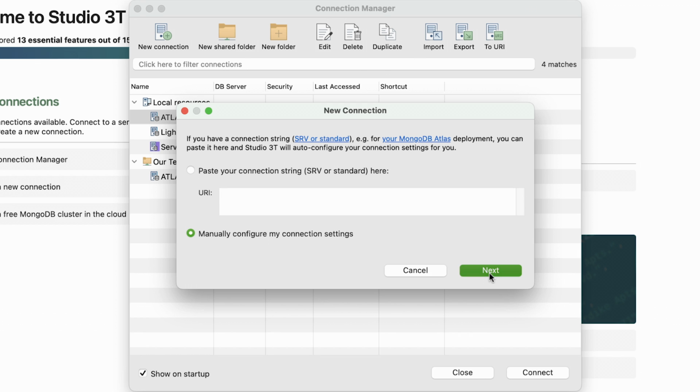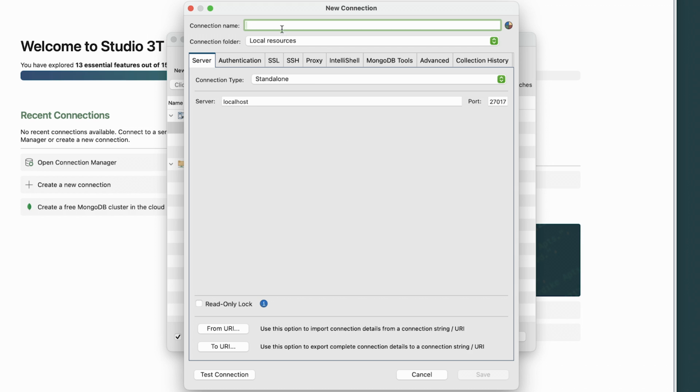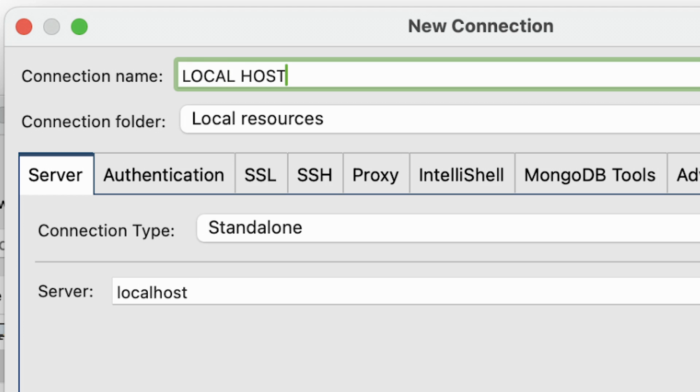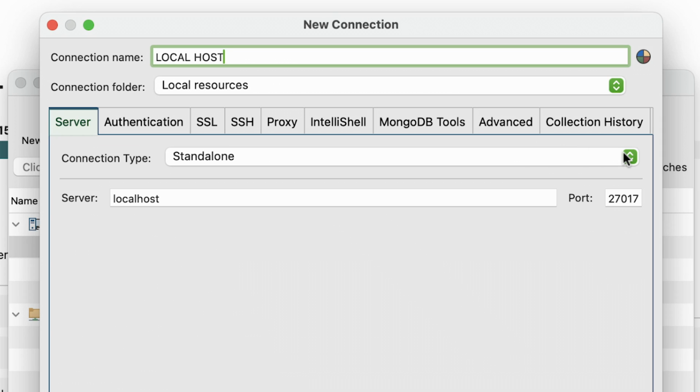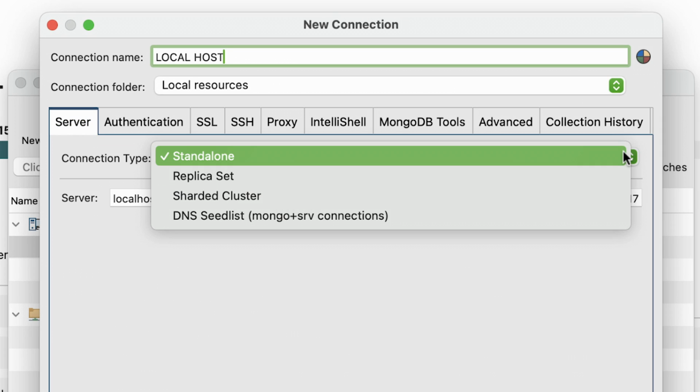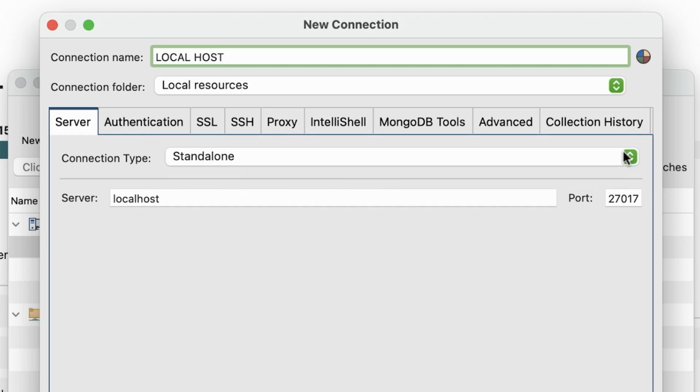And click Next. In Connection Name, name what you want to call your local host. In this instance, we're just going to call it localhost. And in the Server tab, leave Standalone as the connection type in the dropdown. Also, leave the port field to its default number of 27017.